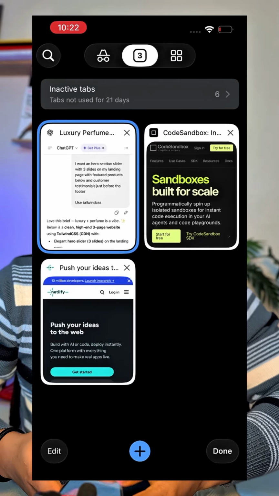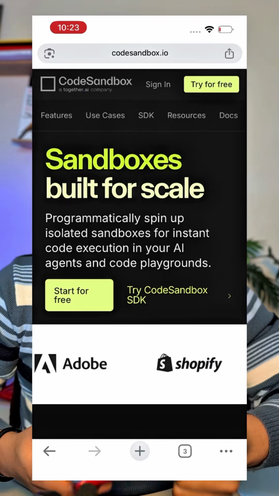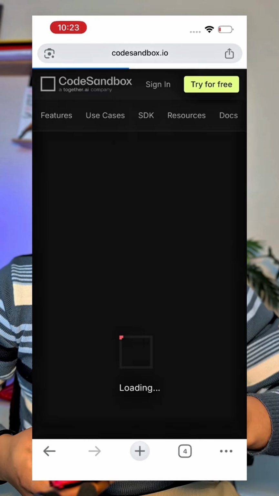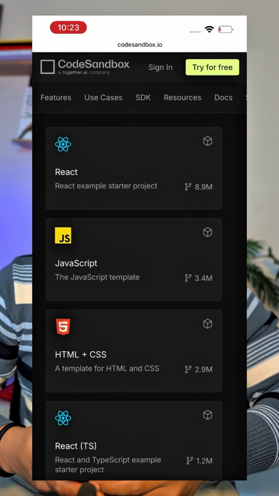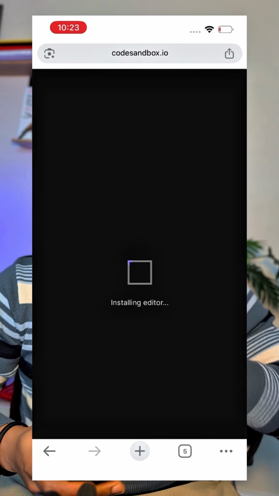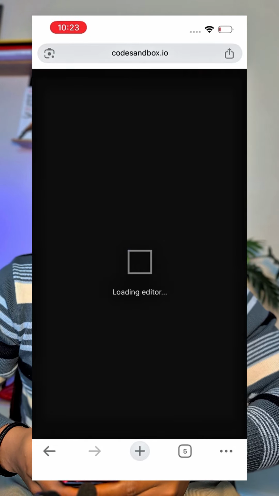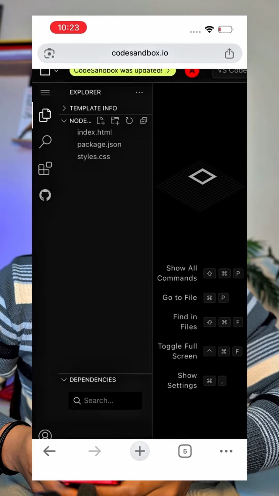So after that is running, we need to go to our other page, which is Code Sandbox. I'm using a phone just to make this easy for anyone. So even if you're watching from a phone, you can just minimize your video and follow along. Try for free on codesandbox.io. Because we're using a plain site, it's called vanilla. So we use HTML and CSS. Pick HTML and CSS. Next thing, open template. So it opens the editor for us. What that does is give us a place where we can put our code once it's created.